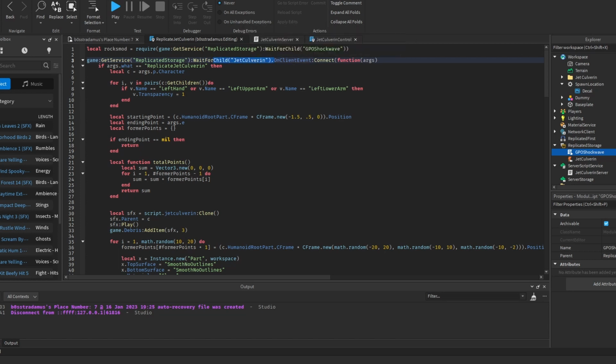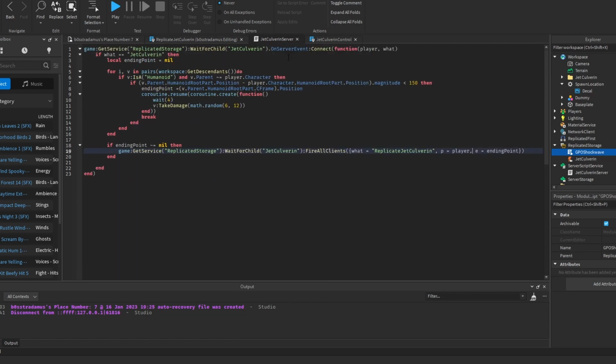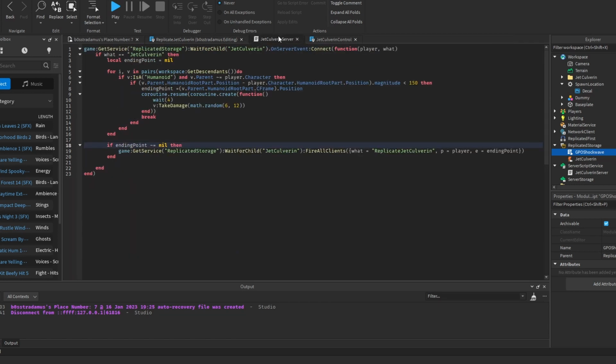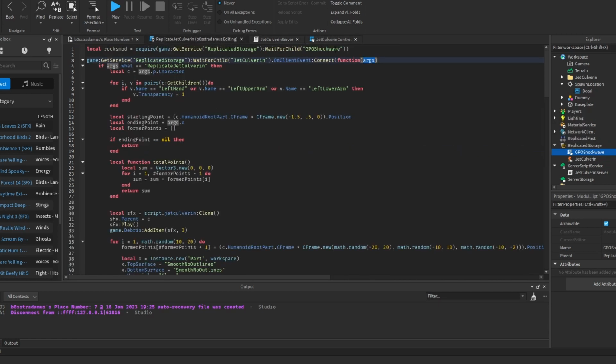So we are referring to the remote event once again, the OnClientEvent. This is the opposite event of the OnServerEvent. OnClientEvent happens when you fire a client, this remote event right here, which we are obviously doing at this point: FireAllClients. And we receive args as the only argument, but do not mistake this to be only one argument. Well, it technically is one argument, but it is a table which contains multiple pieces of information. That's the reason why you should not mistake it.